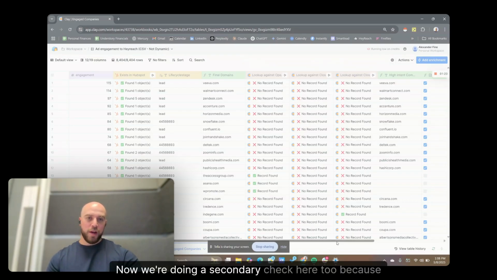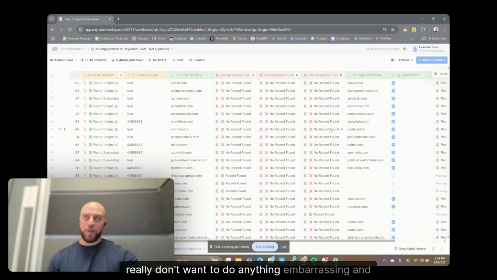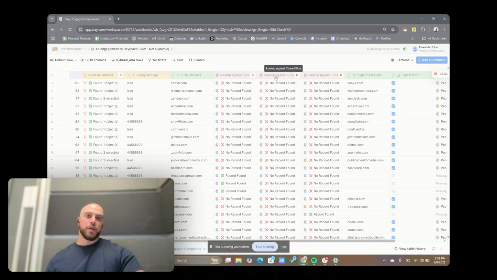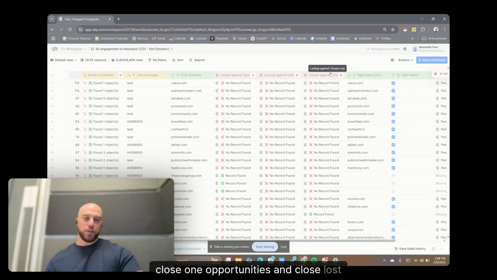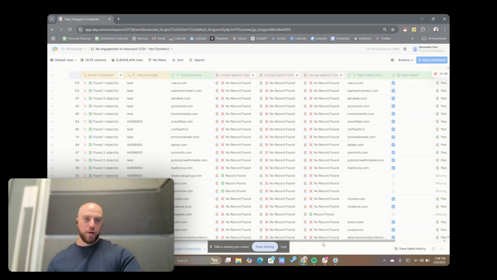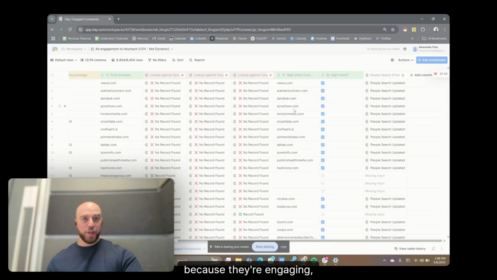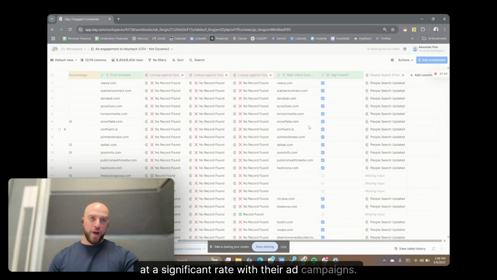Now we're doing a secondary check here too, because we really don't want to do anything embarrassing and reach out to somebody that's already in a sales cycle. So we're looking up against open opportunities, closed won opportunities, and closed lost opportunities. If those records are found, we're not going to enrich it any further. And we know that these are high intent companies because they're engaging at a significant rate with their ad campaigns.